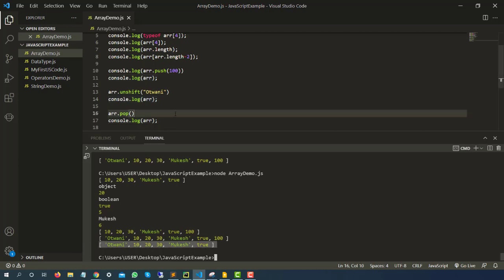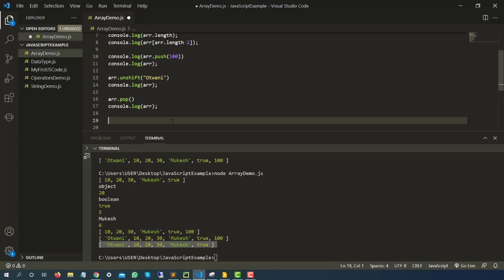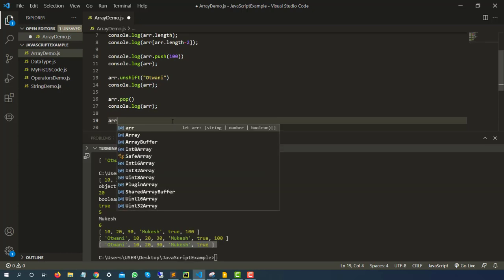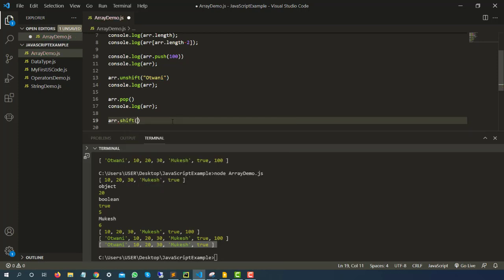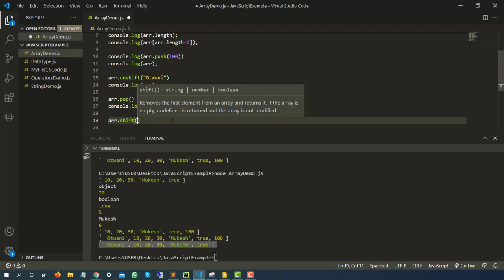We got this. In a similar fashion, if you want to remove the first element, you can just say shift, and just see, it will remove the first element from the array and it will return the same.